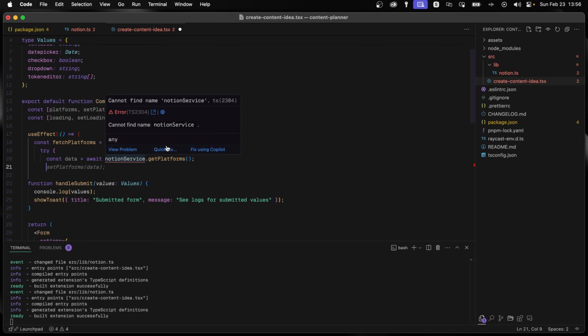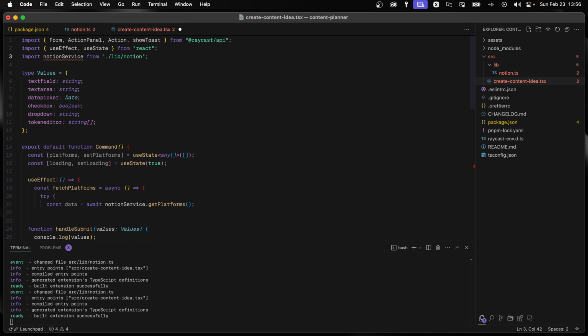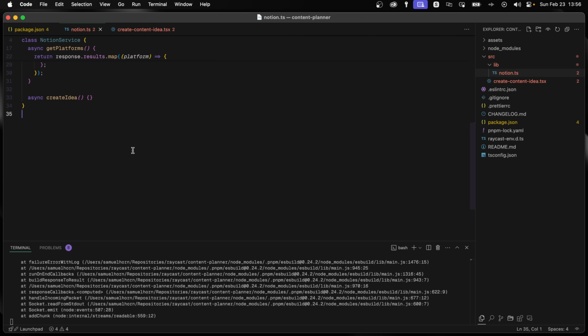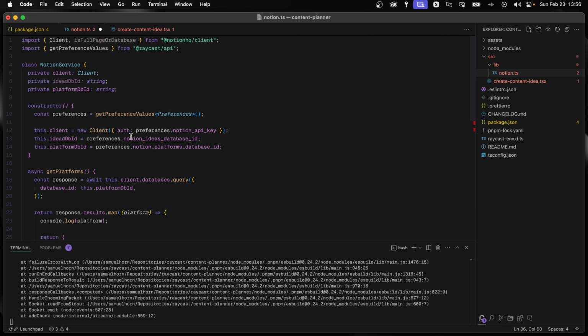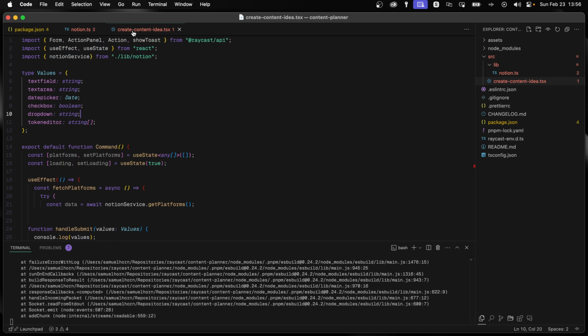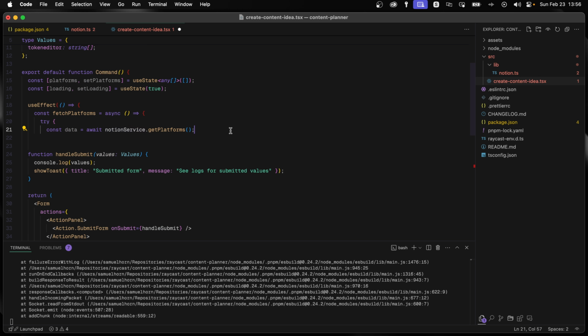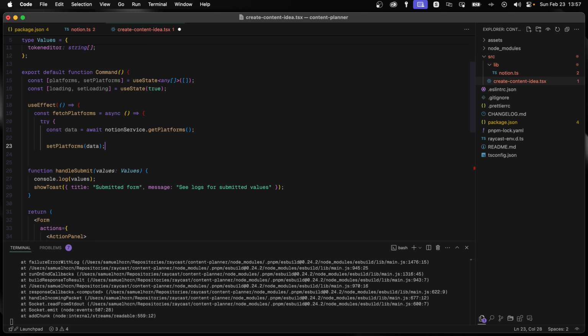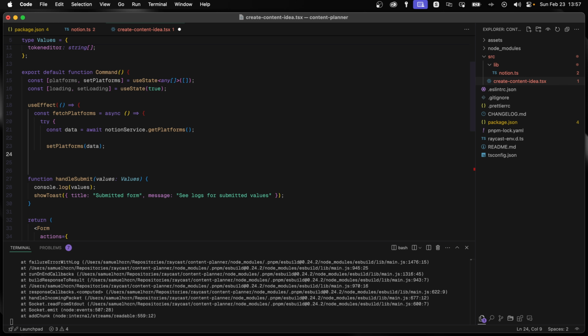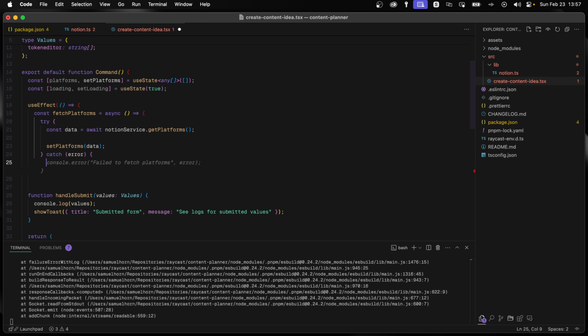And this Notion service, of course, needs to be imported. Import Notion service from lib/notion. Okay, so let's export the Notion service from here. And now we can import it like this. And we should be able to use it down here. Let's get our platforms and then set them like that. And if we have an error, let's catch that.